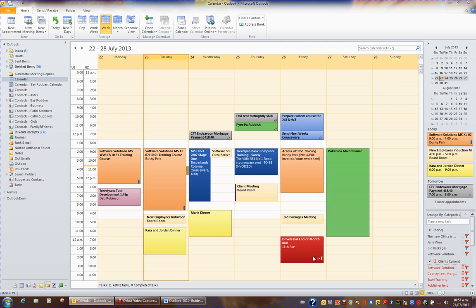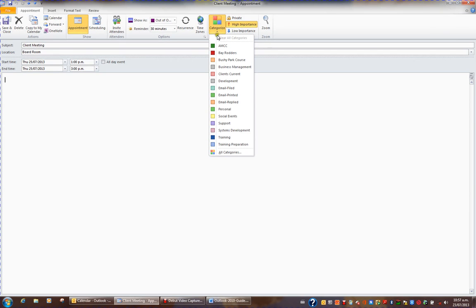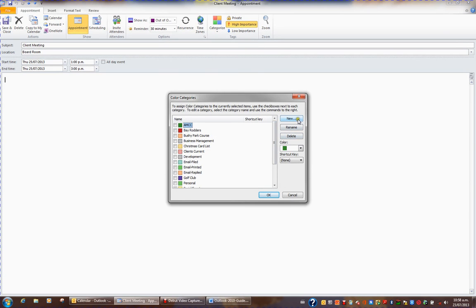When I create an appointment, I like to add a category. So if I was to double click this appointment here, for example, while I'm creating the appointment, I'll hit the categorize button in the tags group. When I hit the categorize button, I can assign any of these colors to my appointment, or I can go into all categories and create a new category and then assign it to this appointment. And here you're able to rename, delete, and create new categories, much like we have with earlier objects in Outlook.